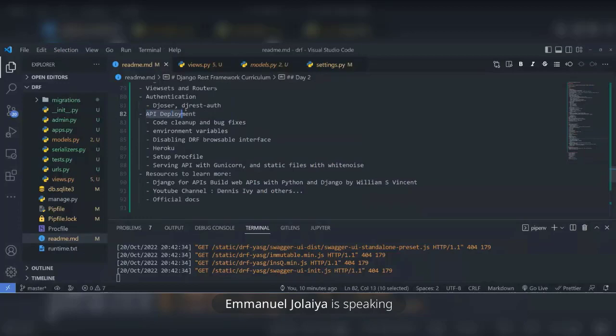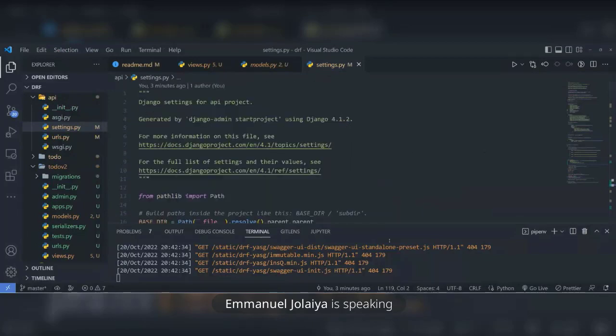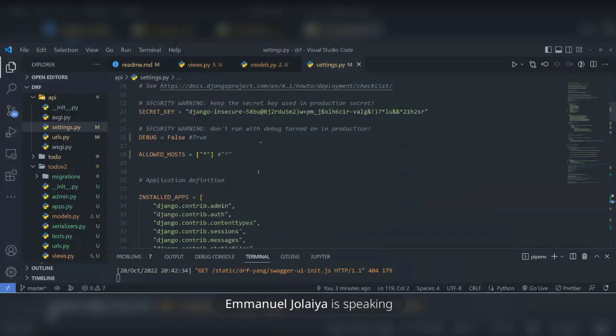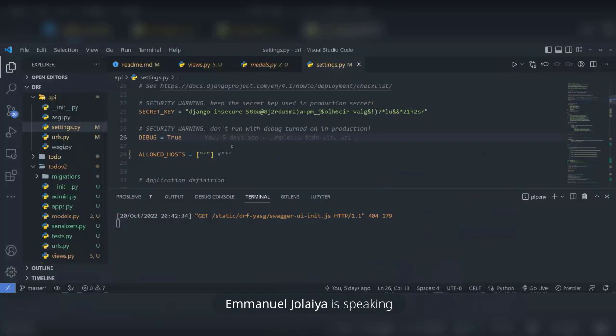Okay, now let's deploy our API. When you want to deploy your API, the first thing you do is some security checks, and you start from the settings file. There's this comment that comes with Django when you create a Django project, and it says don't run with debug turned on in production. By default, debug is usually true. Oh, maybe that's the reason why this thing is not working. Let me try it now. Debug is usually true, and it's not safe to have debug mode true.